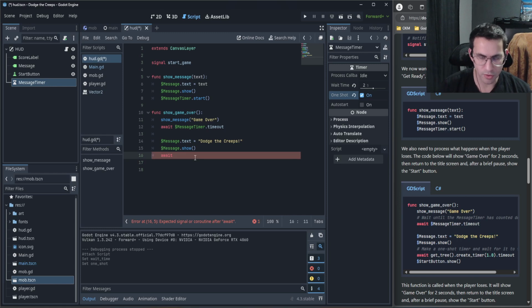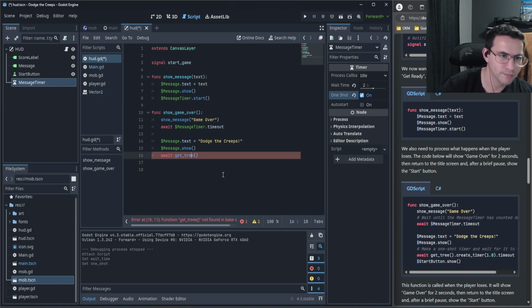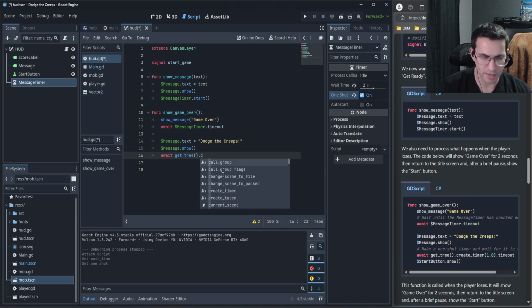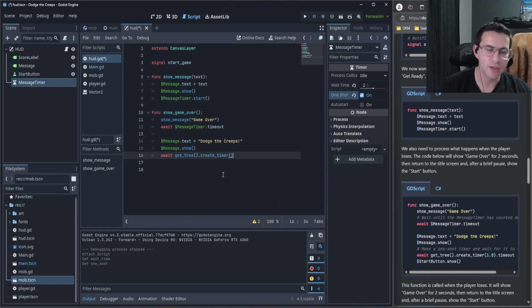They have another await where they're invoking this get tree, which is a built-in function that grabs the overall tree scene or node tree, and then on that we can invoke a built-in function called create timer, which takes in an argument of time. So in this case, 1 second.